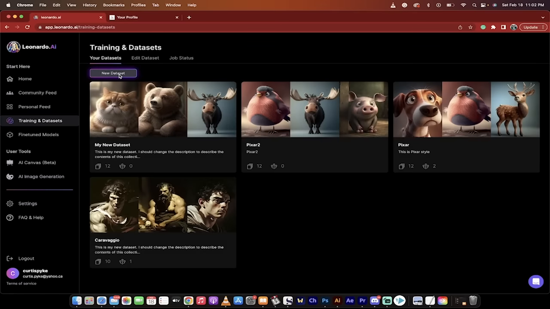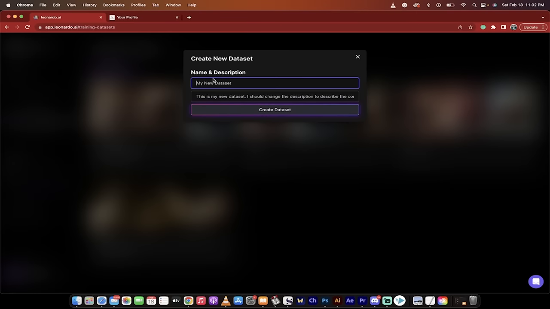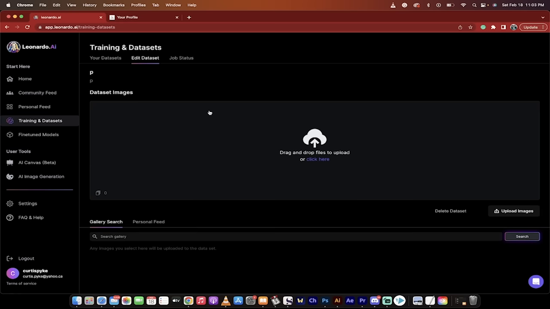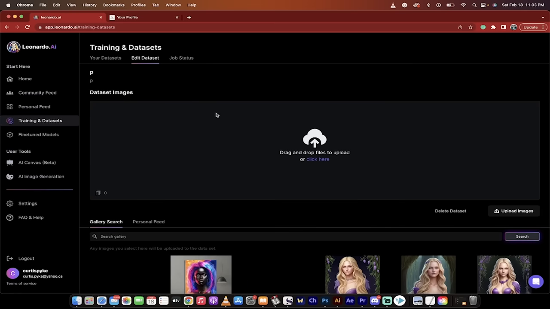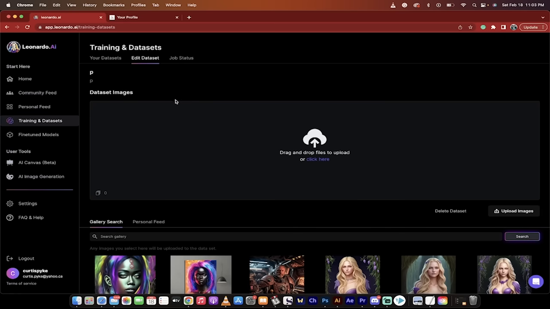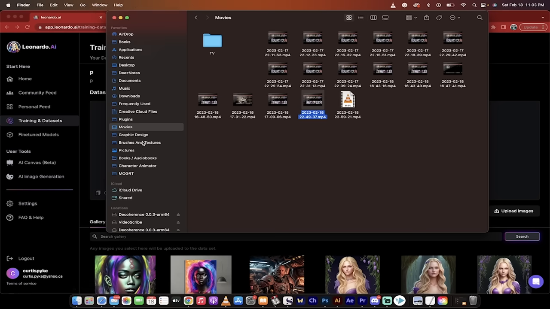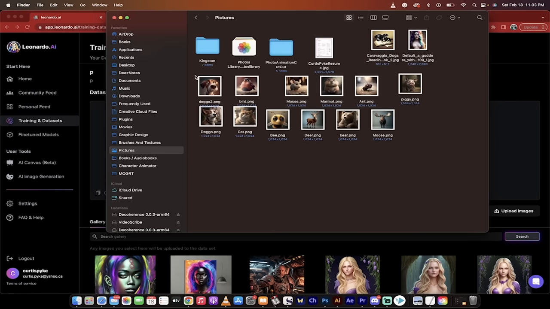If I wanted to create a new one, I would just click new data set. I would call it whatever I want to call it. I'll just go quickly here. I think I've used up all my data sets. No, I haven't. So here you go. This is where I create the data set, and these are the images that I use to train my own personal model. Again, I believe this feature is unique to Leonardo.ai.